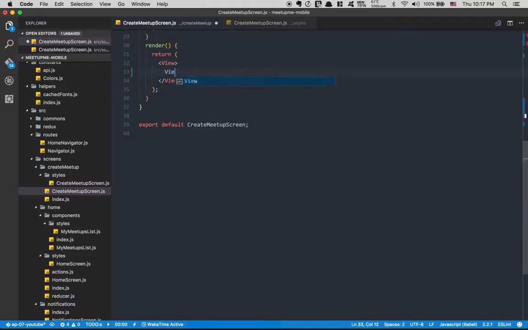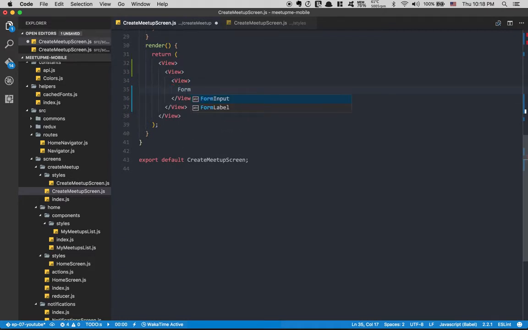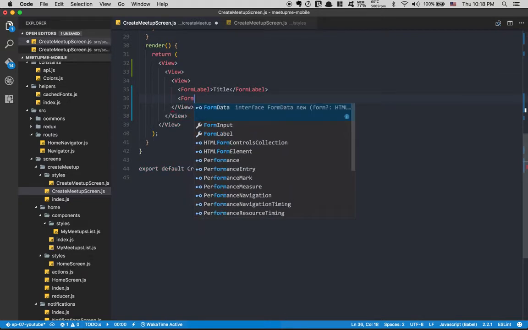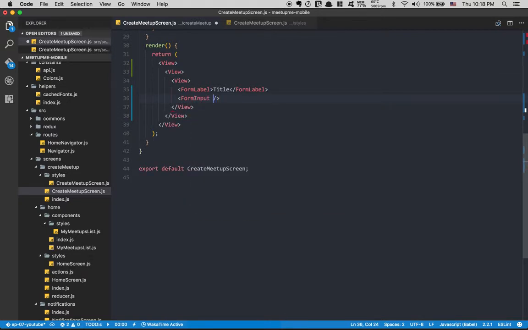I'm gonna create another view. We're gonna put style after. I'm gonna create another view, and inside this one, I'm gonna create another view too. This one, I'm gonna add a form label. I'm gonna put title. After that, here, what I want, I'm gonna put form a title like that. After that, I'm gonna put my form input like this. I'm gonna open like that, and I'm gonna let like this for now. We're gonna talk about it in the future after this.